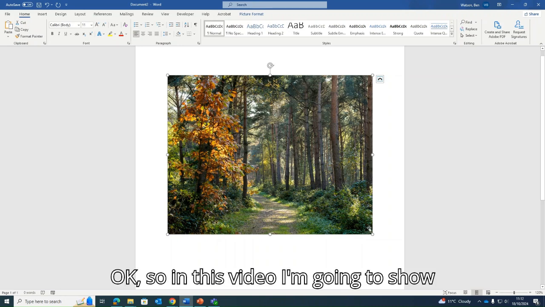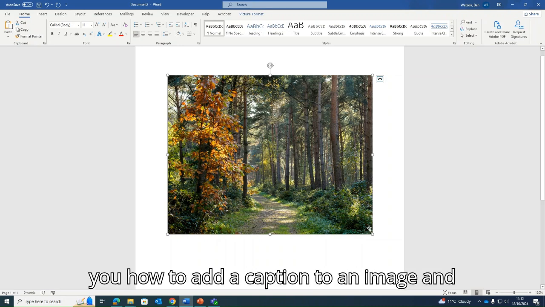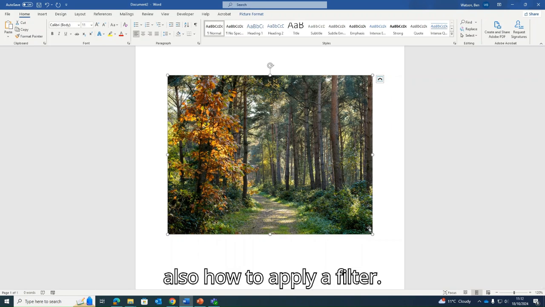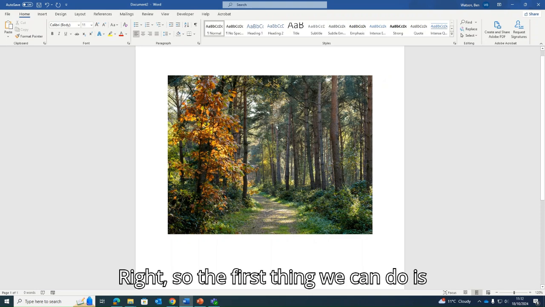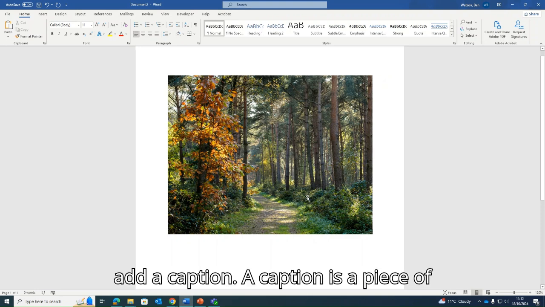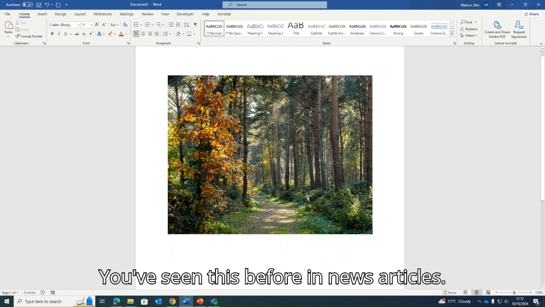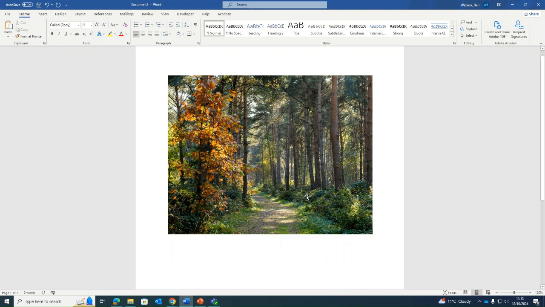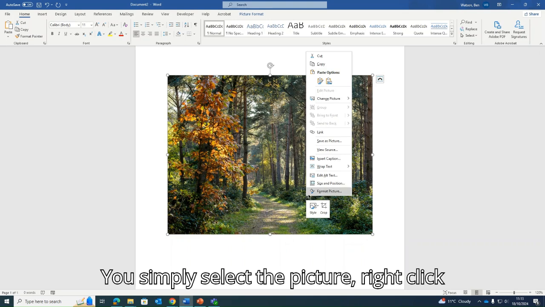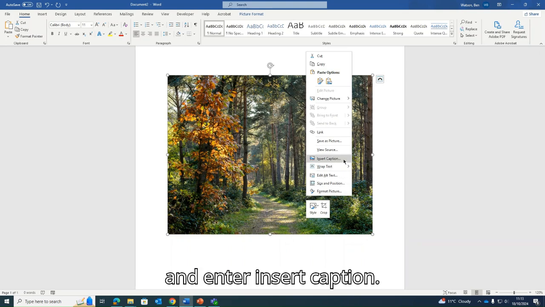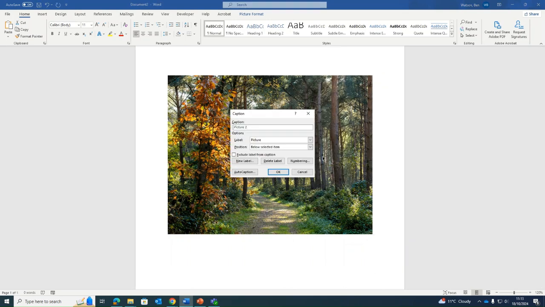Okay, so in this video I'm going to show you how to add a caption to an image and also how to apply a filter. Right, so the first thing we're going to do is add a caption. A caption is a piece of information about an image, and you've seen this before in news articles. You simply select the picture, right click and choose insert caption.